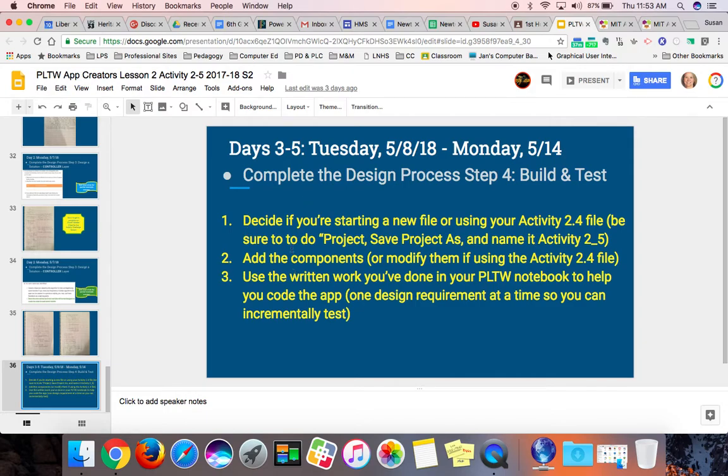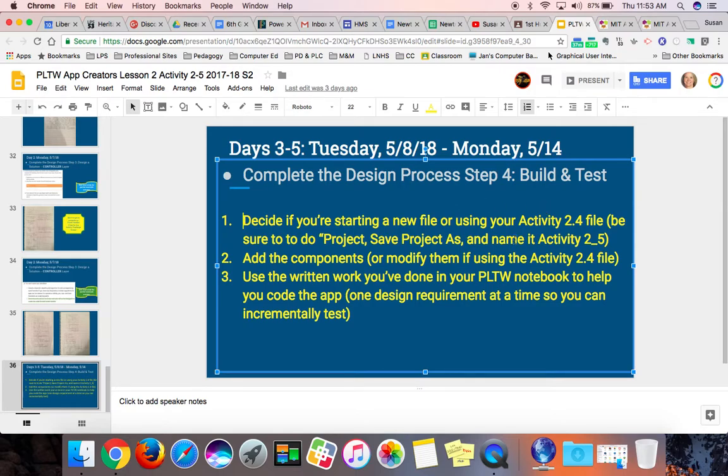to code. So the first thing that you need to do, if you haven't already, is you've got to decide if you are going to start a blank file and add in all the components, or if you are going to use an Activity 2.4 file. You are welcome to use your file, but you want to make sure that it worked. This was when we did the flu tracker.